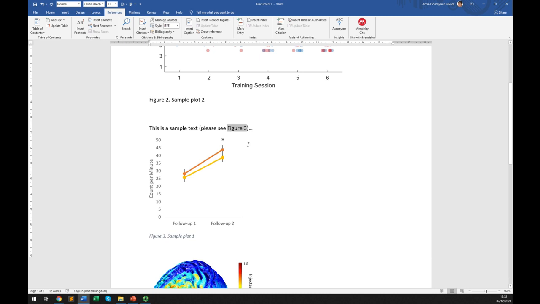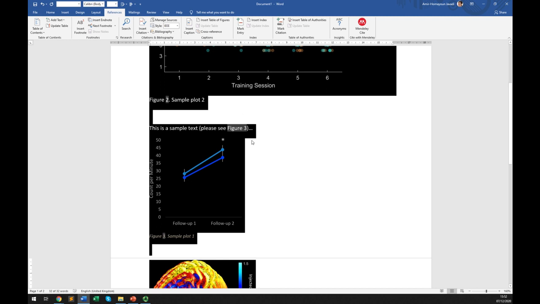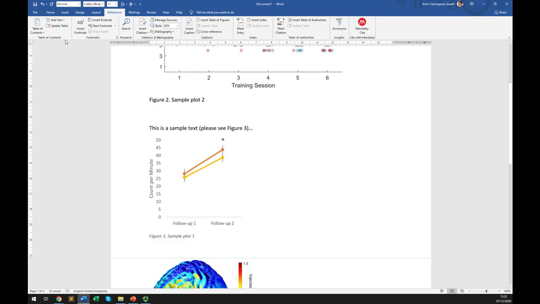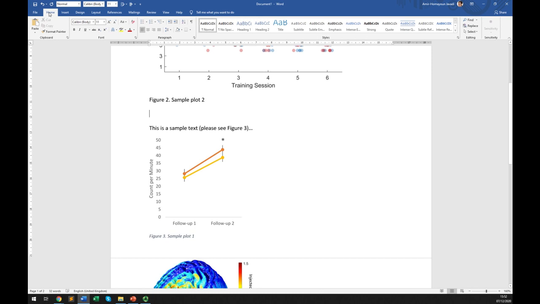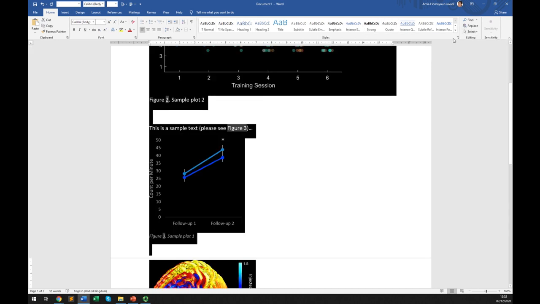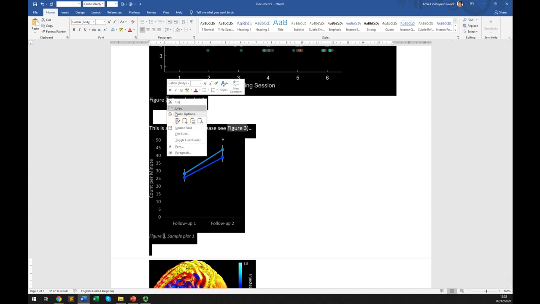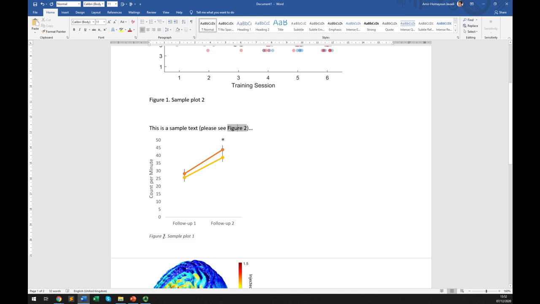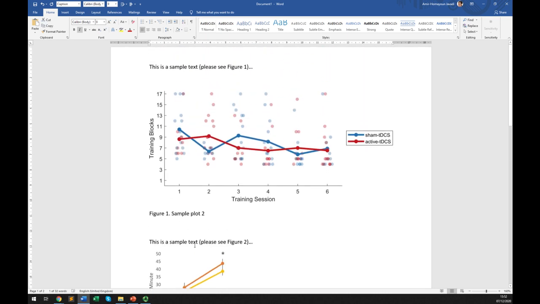So again, I press Ctrl A to select the whole document. Alternatively, you can go to Home, select all, and then in here you can right click, update field. So when I do that, pay attention that this is going to be figure 2 after I click. So it becomes figure 2 and this is also figure 2. That is figure 1. This is also figure 1.